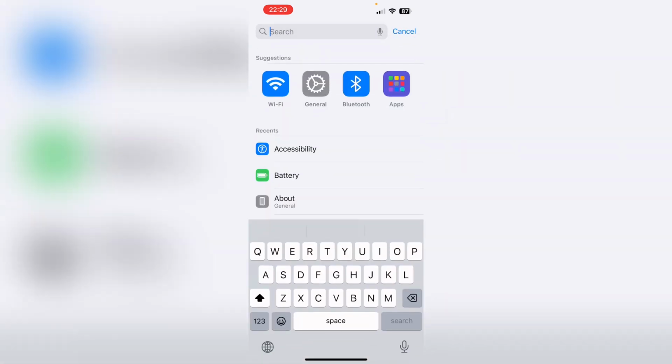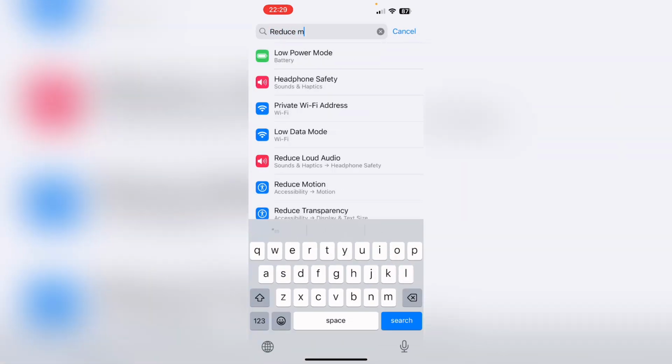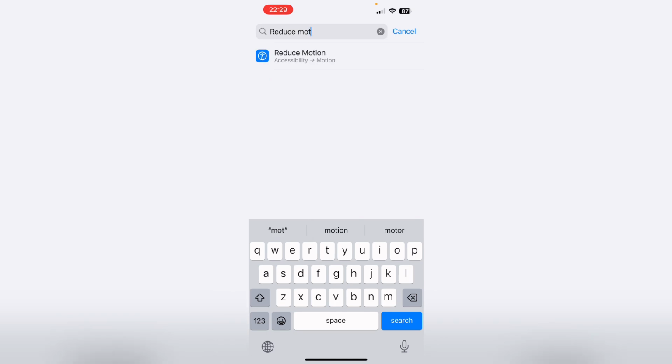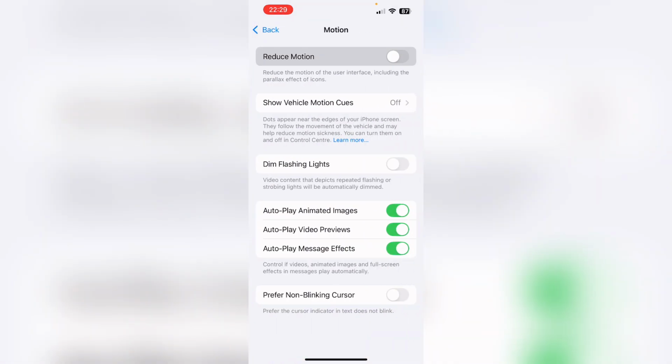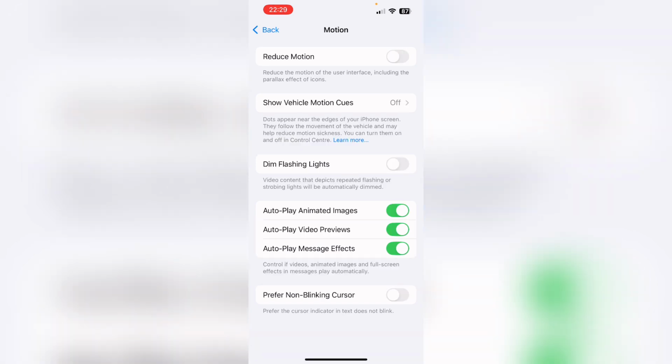Okay, now step number 2, go back to the settings of your iPhone, use the search bar at the top and search for reduce motion. Okay, you'll get the reduce motion option. So now if it is turned on just like this, you need to simply turn it off. Okay, so this is the second step.